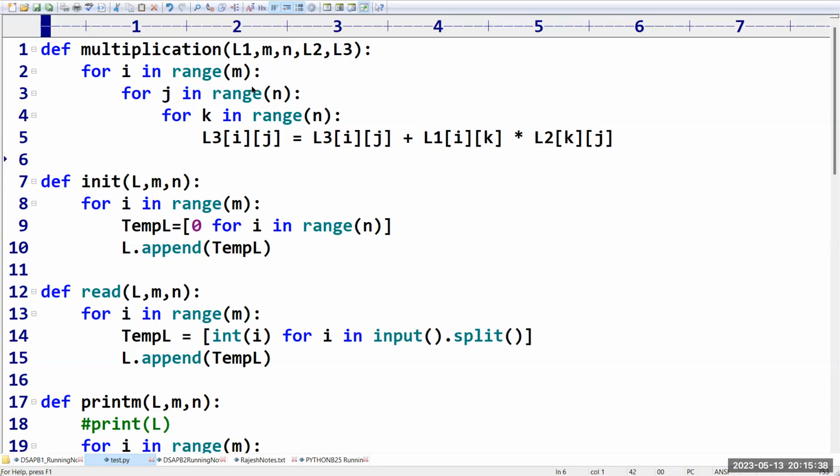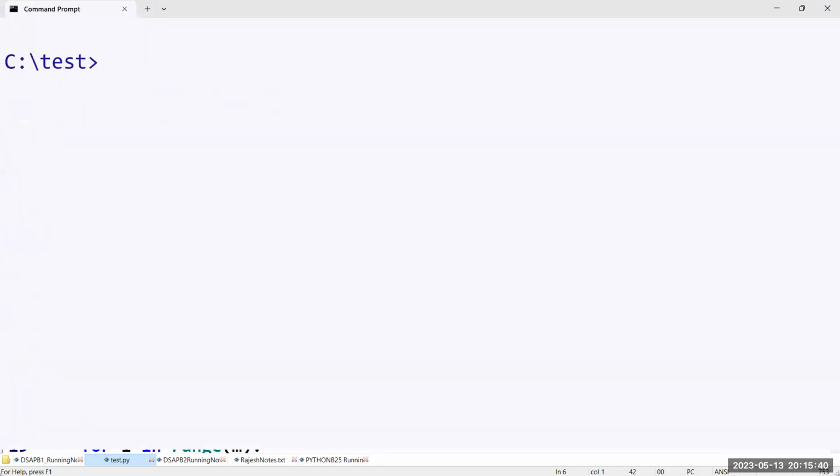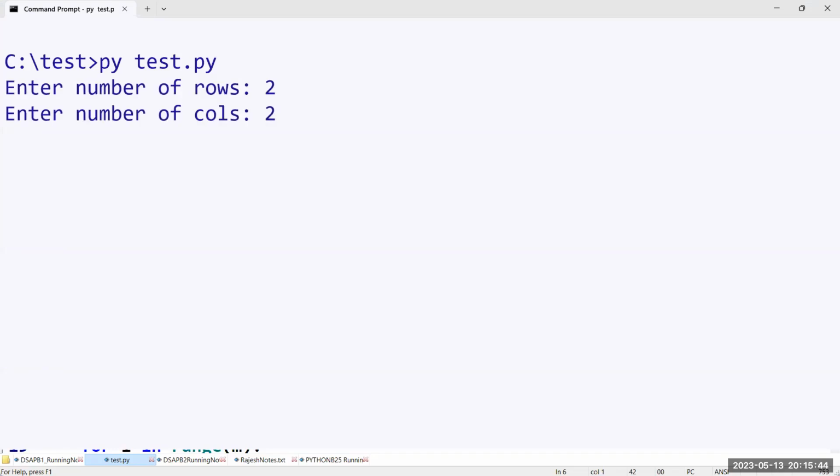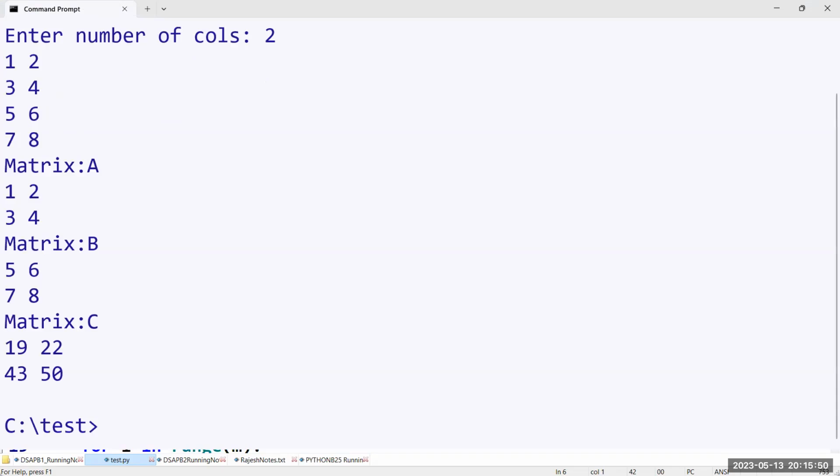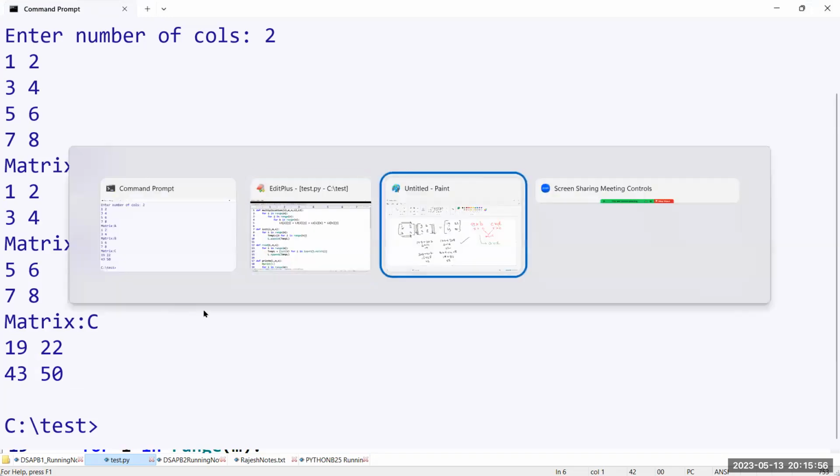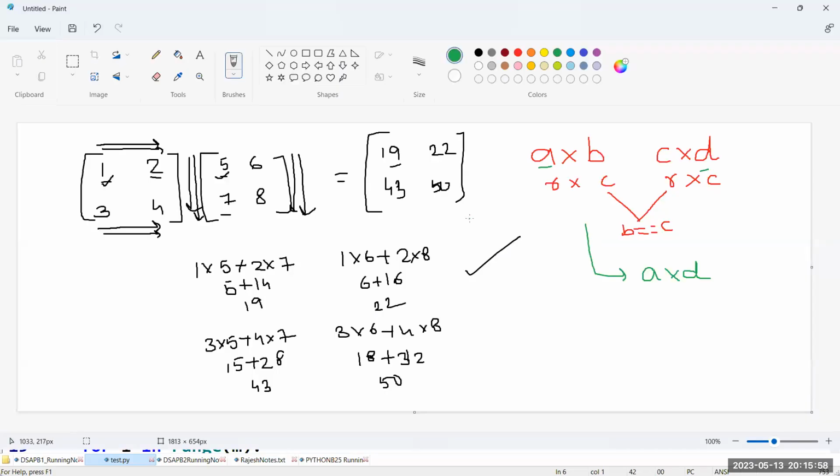First, we will check whether it is going to work or not. Later, we will go for the explanation. I am giving a 2 by 2 matrix. First matrix 1, 2, 3, 4. Second matrix 5, 6, 7, 8. You can see our matrix result is correct: 19, 22, 43, 50.